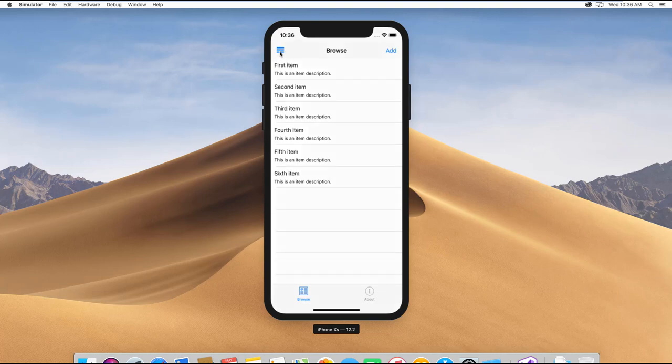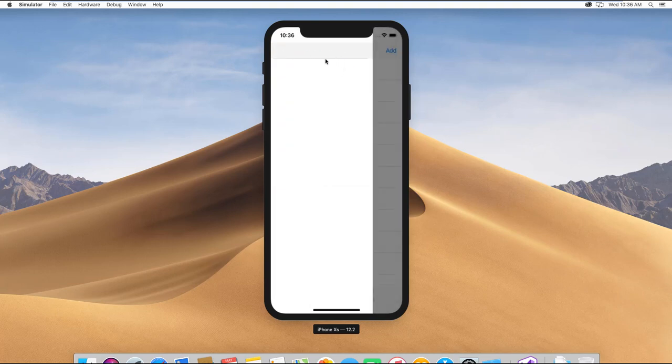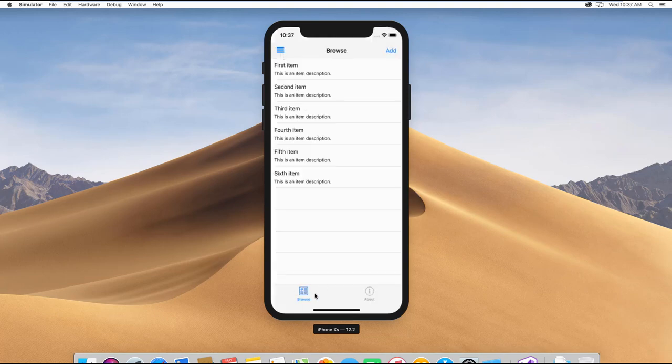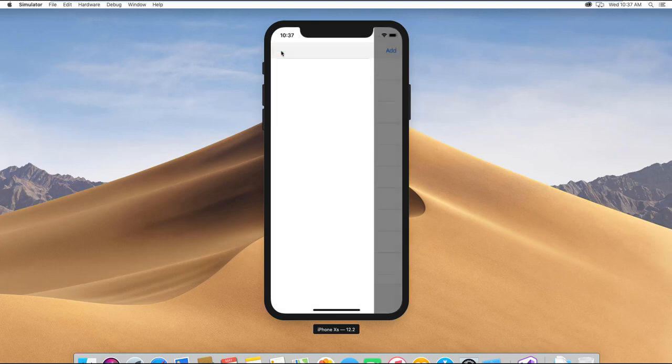So clicking on our hamburger, you see we have the flyout, but our flyout does not contain anything. Now if you look down here, we still have our tab bar. So Shell will give you the flyout. Okay, if you're using the FlyoutItem, you're going to have the flyout and the tab bar.